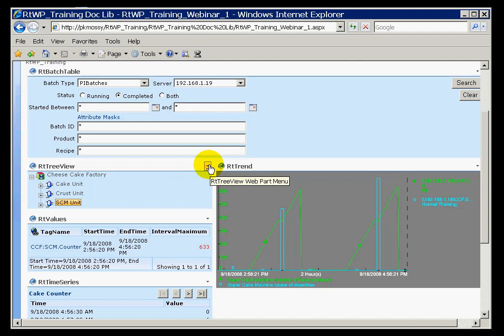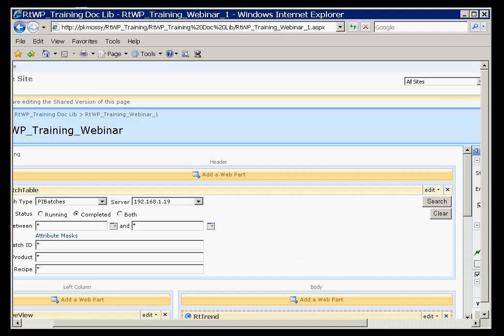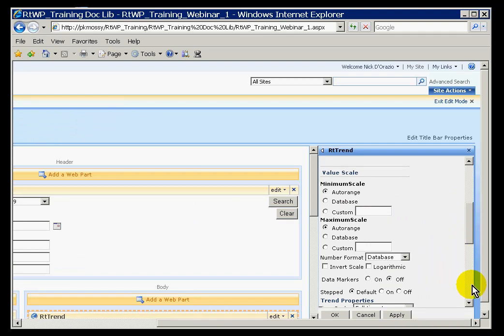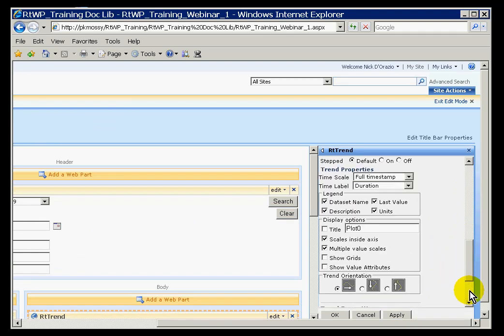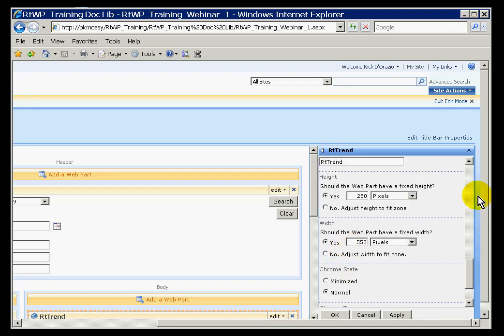They're basically the building blocks of a web part page. And they're going to have certain common properties. So for example, if I go into the RT trend web part, modify it, you'll notice there's certain things like the title, the height, the width. These are all part of the builder screen over here. These are things that are common to all web parts. Let me see if I can find them. If we look at the appearance, the title, the height, the width, etc.